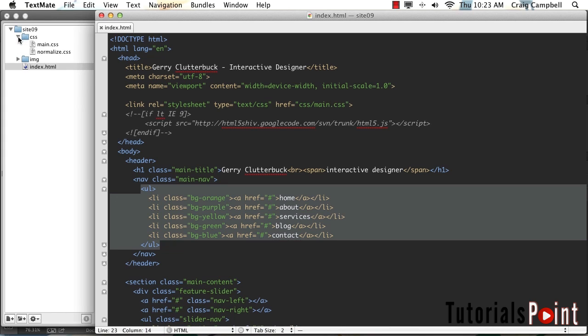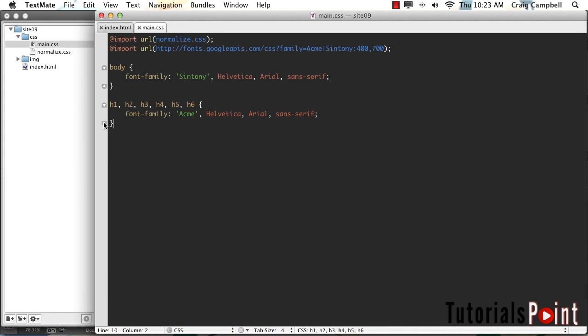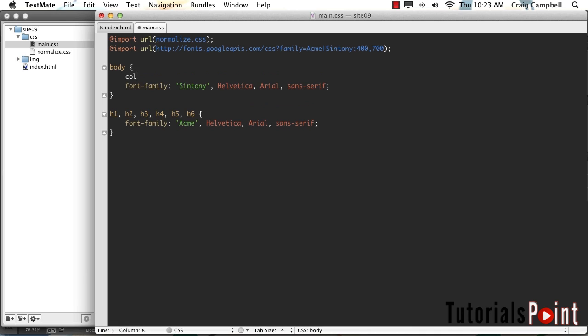We're going to open up the CSS folder, open main.css, and for our body, we're going to add a color attribute here, and we're going to give it a value of 868686. That'll be the text color. Also, I want to go ahead and apply a default font size of 14 pixels. Also, one thing I forgot to do before, I want to make our headings here bold, so we're going to give our headings a font weight of 700.